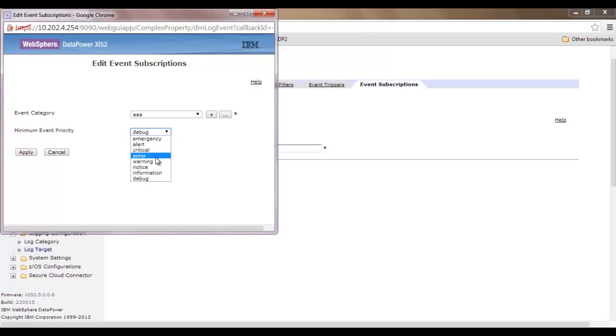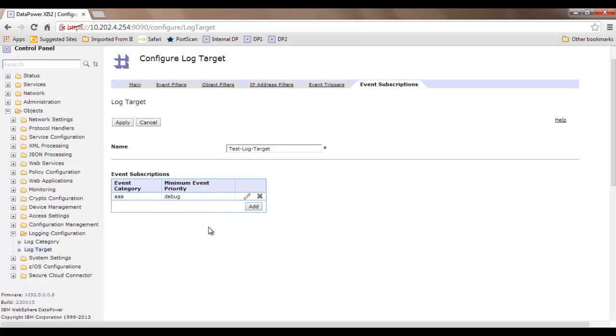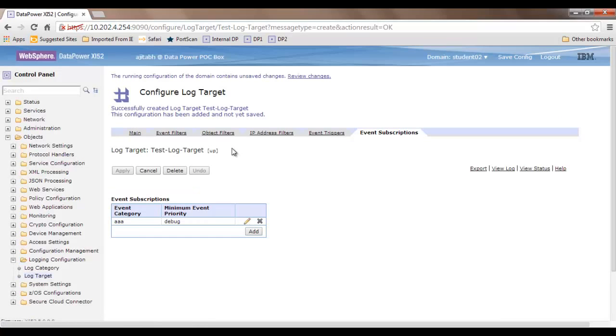Similarly, if you choose error, logs whose event priority is error or above will be collected by your log target, but logs which have a priority of warning or notice or information or debug will not be collected. If you want to collect all the logs, choose debug. So I click on apply. So I have a freshly created logging target available. You can see it is up, and I would like to test it.